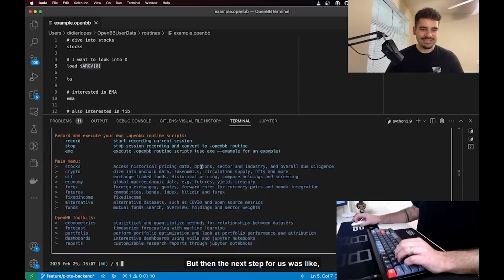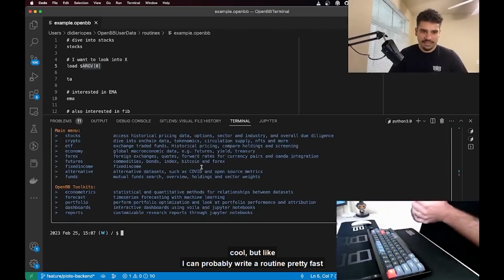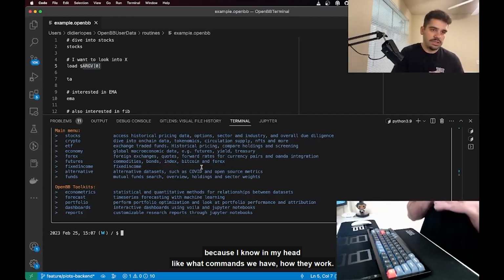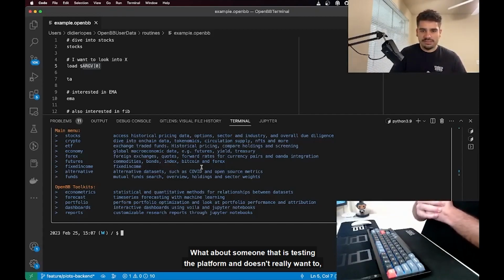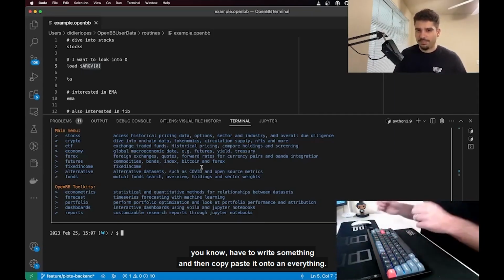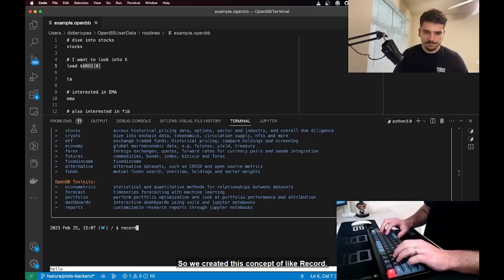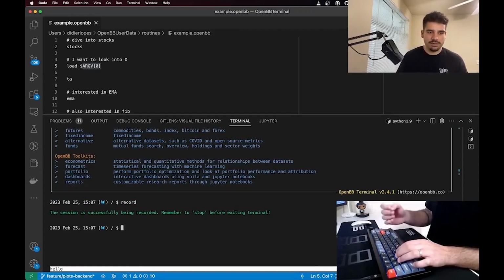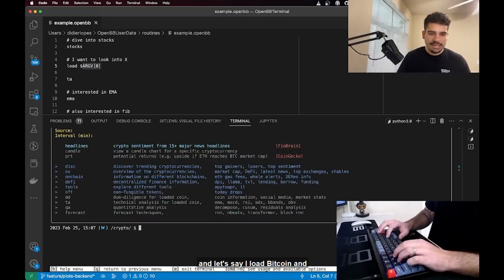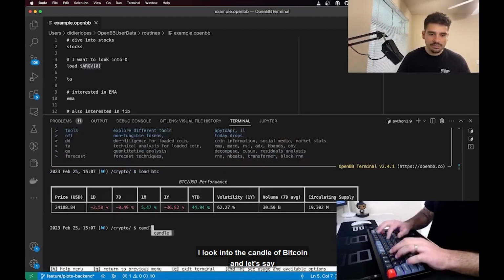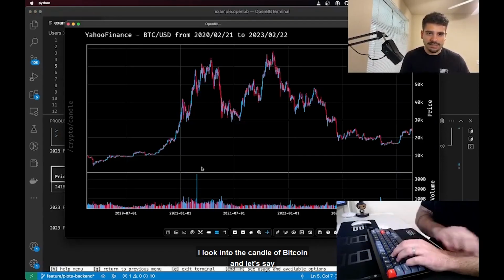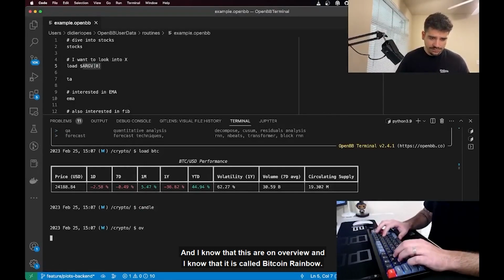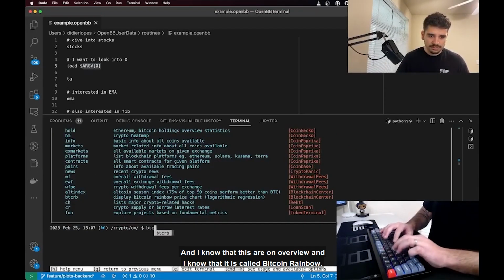But then the next step for us was, okay, this is cool, but I can probably write a routine pretty fast because I know in my head what commands we have, how they work. What about someone that is testing the platform and doesn't really want to have to write something and then copy paste it onto a routine? So we created this concept of record. And what record does is it starts logging the commands that you are using on the terminal. So let's say I go into crypto, and let's say I load Bitcoin. I look into the candle of Bitcoin, and let's say that I'm interested not just in the candle, but also the Bitcoin chart. And I know that it is on overview, and I know that it's called Bitcoin Rainbow.